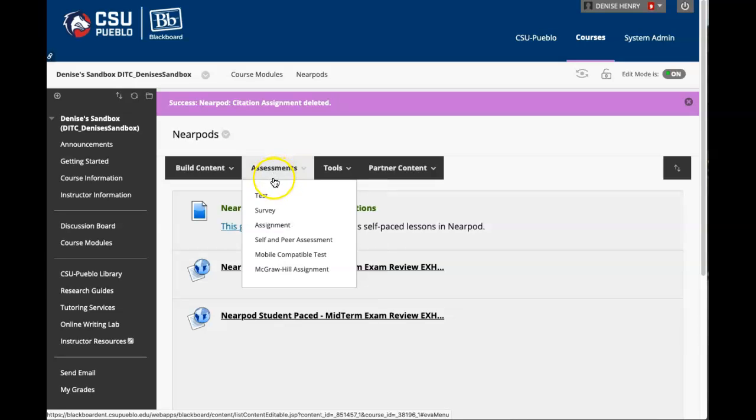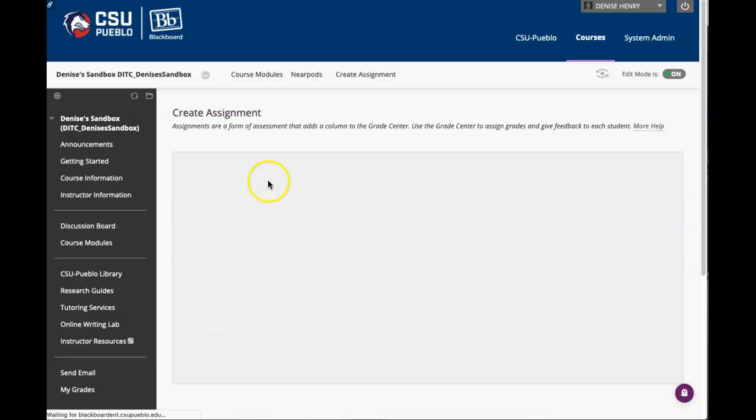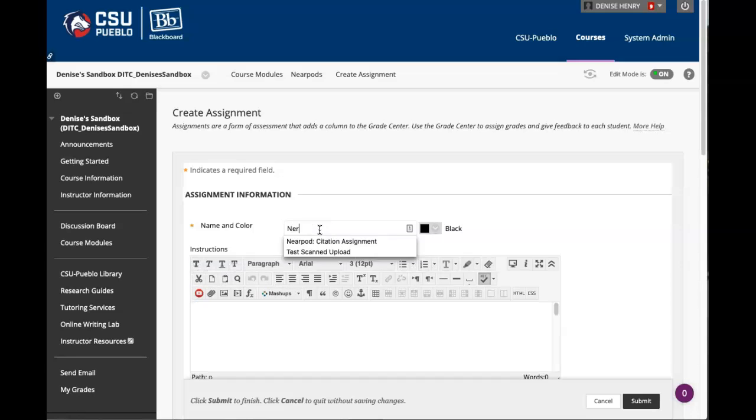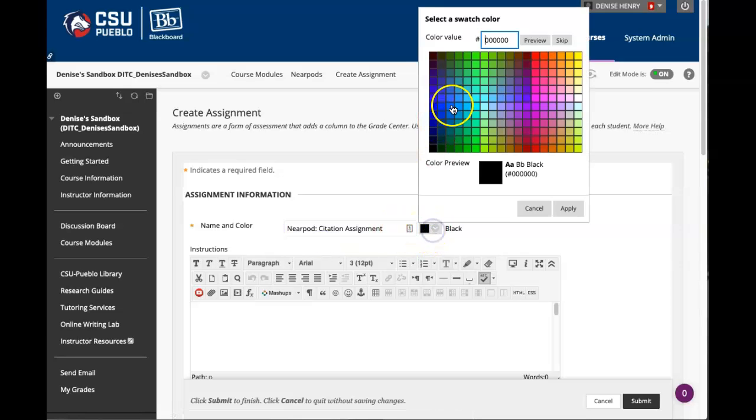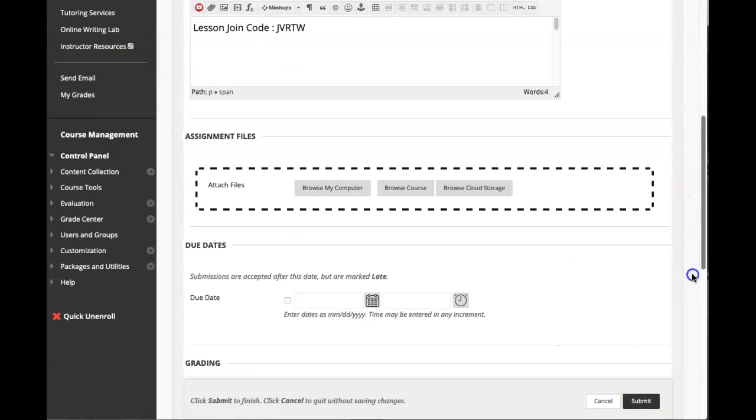Now I've got one that I want to give them asynchronously as an assignment. So I'll come up to Assessments, click Assignment, and I'm going to call this the Nearpod Citation Assignment. I can change the color of my title, which I like to do. And let's give them the code, and I'm going to enlarge that text so it's nice and big for them. And then I'll go down and set my assignment parameters.